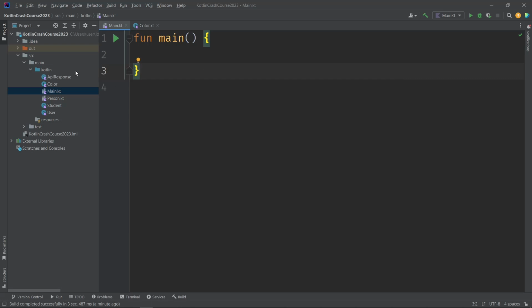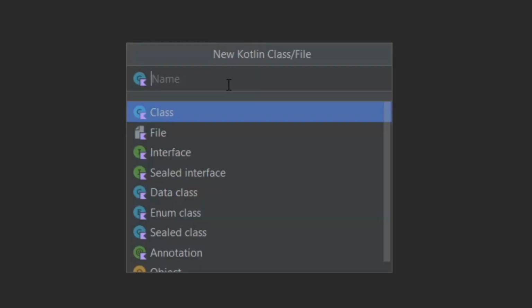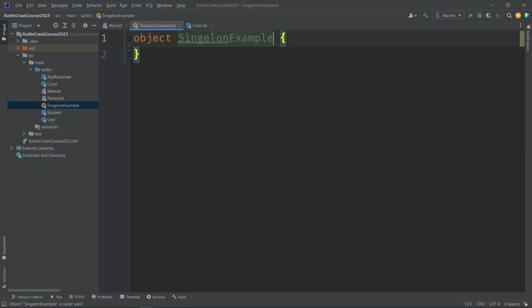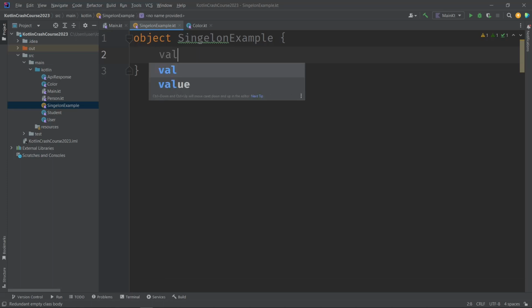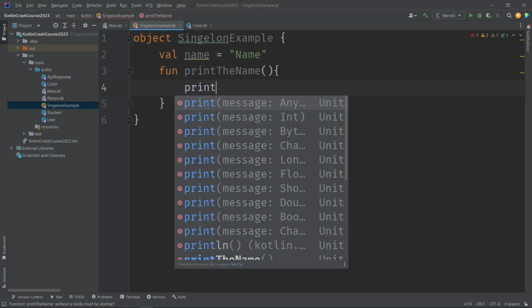So let's go ahead and see an example. Let's go ahead and create a new class right here and call it SingletonExample. And if you scroll down here, you can select object. So it is not a class, it's an object, and this is an easy way to create a singleton. And an object declaration can contain properties, methods, and so on. So I can create a property, call it name, and I can also have a function, printName, and we can use it to print the name.